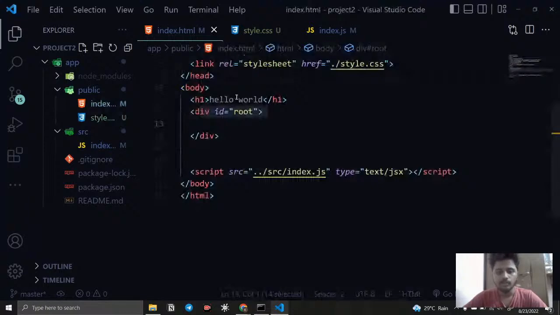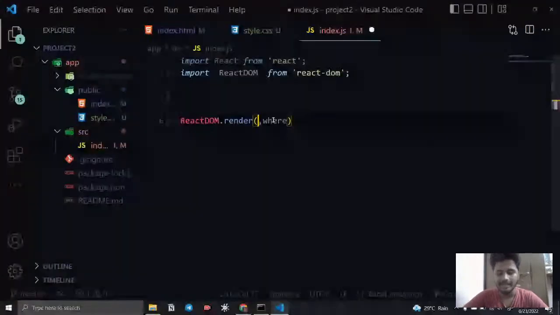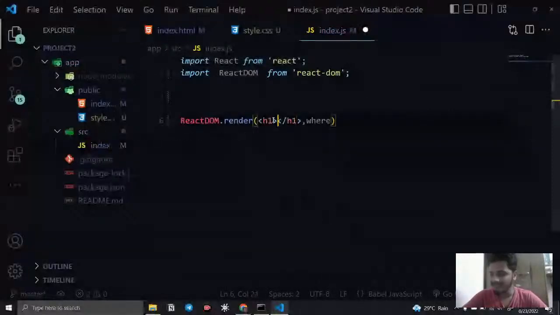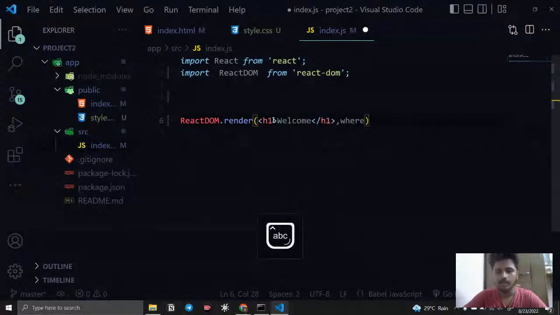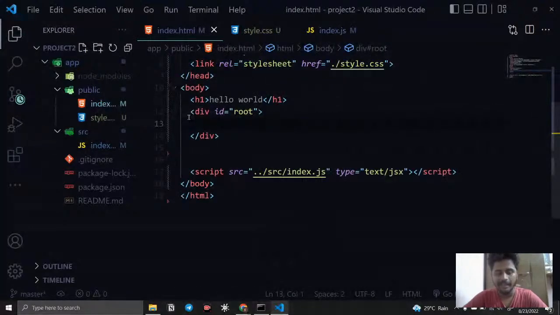Let's see. I need an h1 tag. In the h1 tag, already we have hello world, and I just want to say welcome. A simple h1 tag, that's it. And where to send it? I need to send it to this div element, so for that I want to fetch the div.